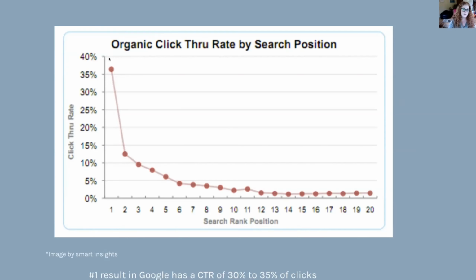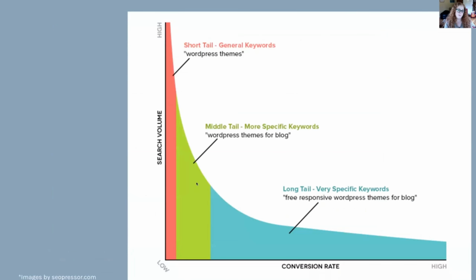How often do they see a result? And then how often does one click on the results? There's 10 results, not including all that extra stuff on there now. 10 results on a page. And then remember this, we saw short tail, long tail, middle tail, and conversion rate.